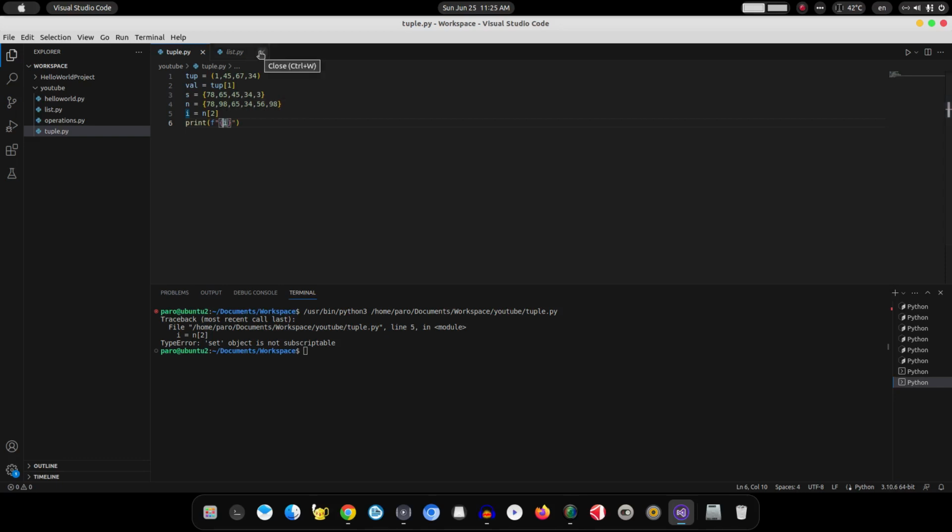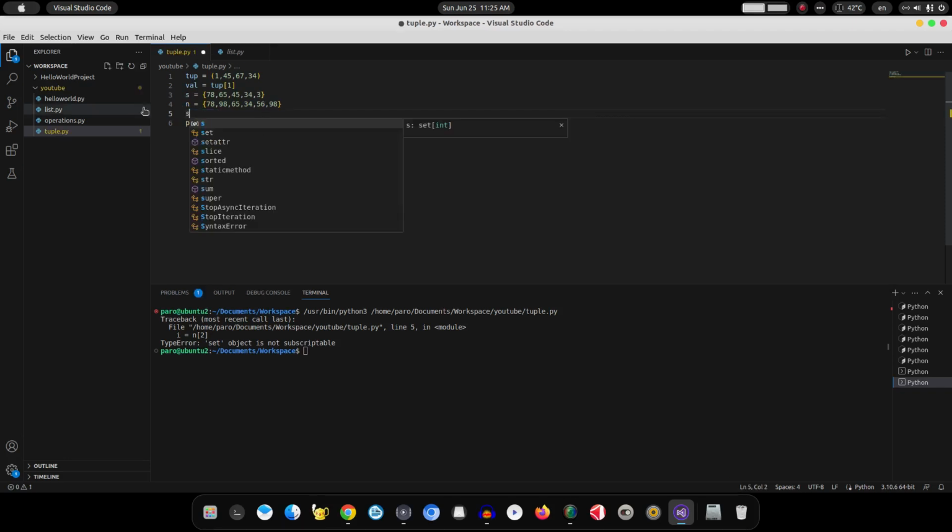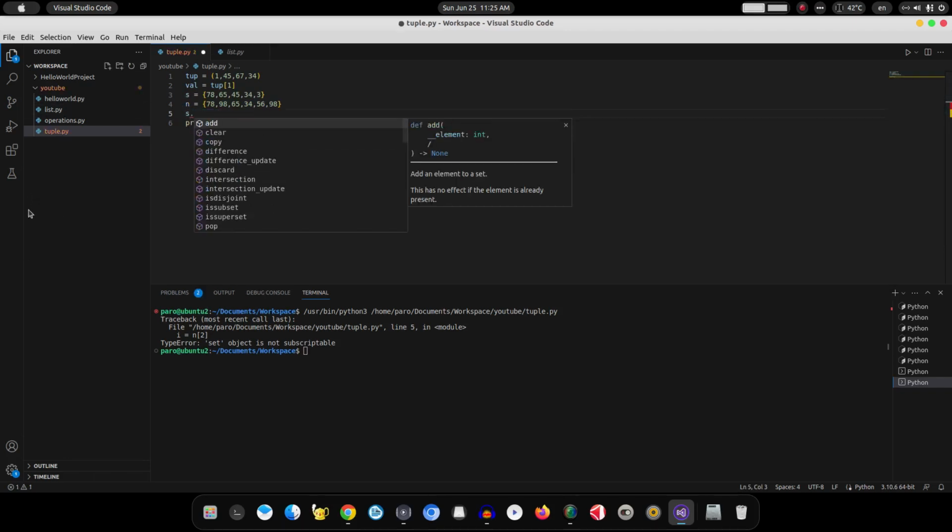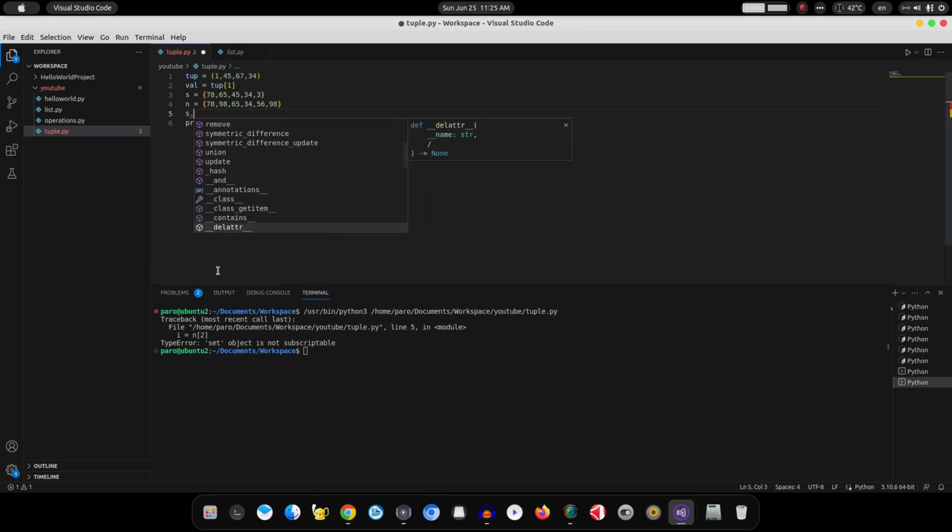It will not show you the index number like this, but you can do a lot with set. It has a lot of inbuilt functions. As you can see, add and then clear, and there is also pop, which is familiar. There is also remove, and there are a lot of things you can just experiment with, and I'm sure those will work.